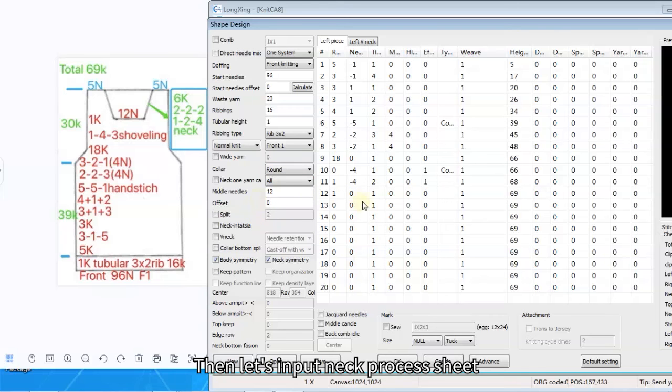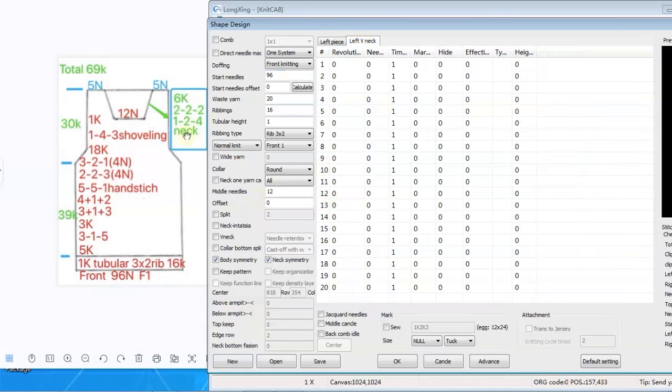Then let's input the neck process sheet. Here is a key point we need to pay attention to. The positive value indicates narrow needles, the negative value indicates addition needles. So we input the value like this. 1 round, addition 2 needles 4 times. 2 rounds, addition 2 needles 2 times. 6 rounds, finish.